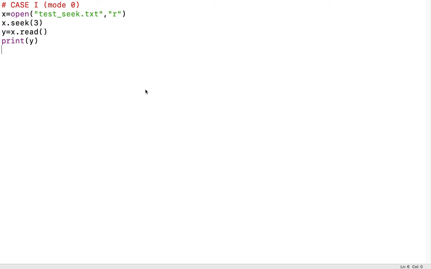Let me try to explain it with the help of an example. Now here I'll modify the same program. Let's modify it to case 2 and mode as 1. Now I have said one more thing, that mode 1 and 2 will work only with binary file mode. So let me give here as RB.